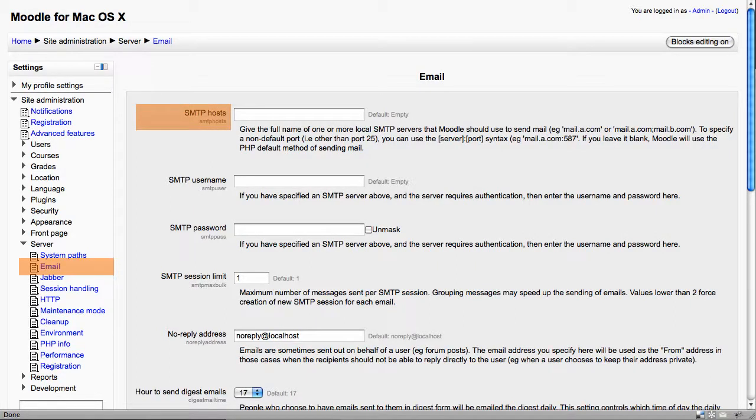SMTP is the simple mail transfer protocol, and in here you put the address of your mail server. This could be an internal mail server, or it could in fact just be a standard ISP mail server. If you require an SMTP username and password to send mail, then you need to specify those here.